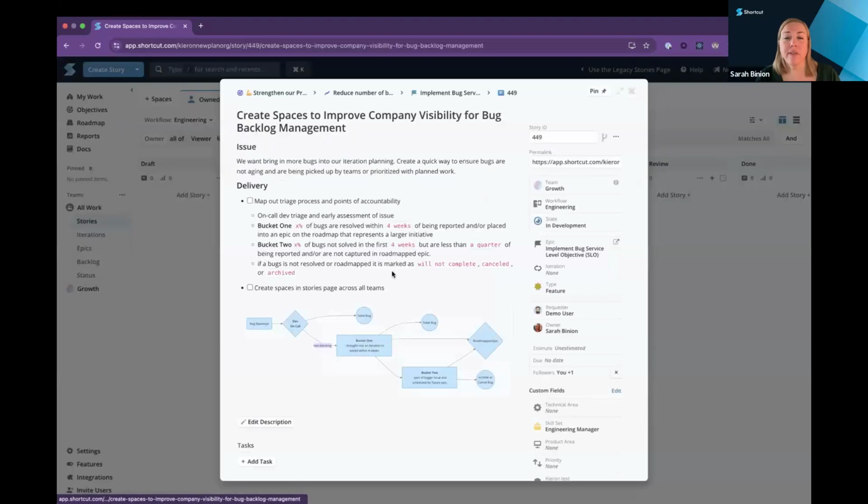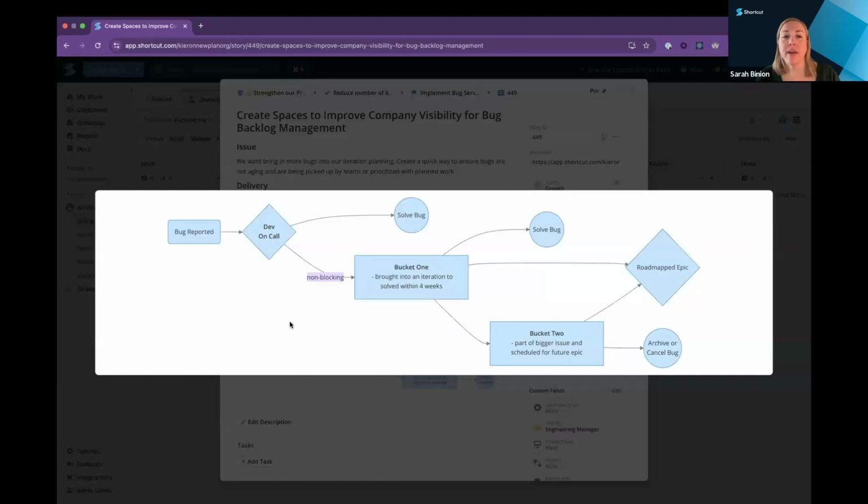So first off here, I'm going to start ticket. Currently I've mapped out how I'm thinking of a bug. First, a bug is reported. Then it goes to our dev on call. And then either that dev on call solves the bug because it's a blocking function, or it's non-blocking and we're going to potentially put it into the iteration. Here we would like to have a goal of making sure some of the straightforward stuff gets solved within the first 4 weeks. I also want to put a point of accountability so I can check in on, are there bugs that are growing older than 4 weeks?